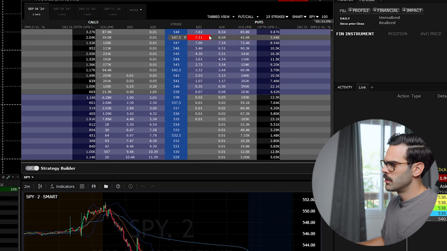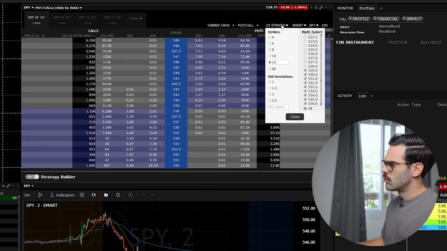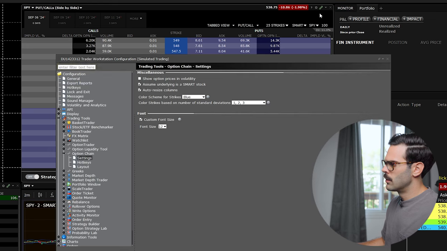And you can see from the two colors what is the current in the money. So we can see over here that the 539 or 538 is going to be considered the one that's in the money, depending on which side you're looking at. And this is just how it is. And if you want to change anything, it's going to be on top. Strike is going to be over here. I have 25 selected.